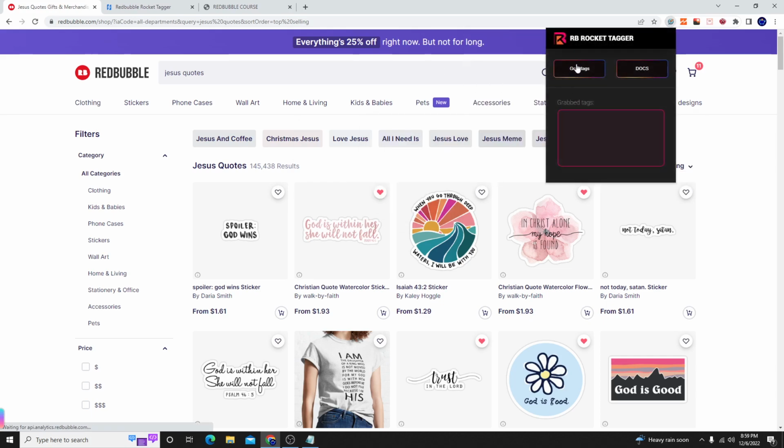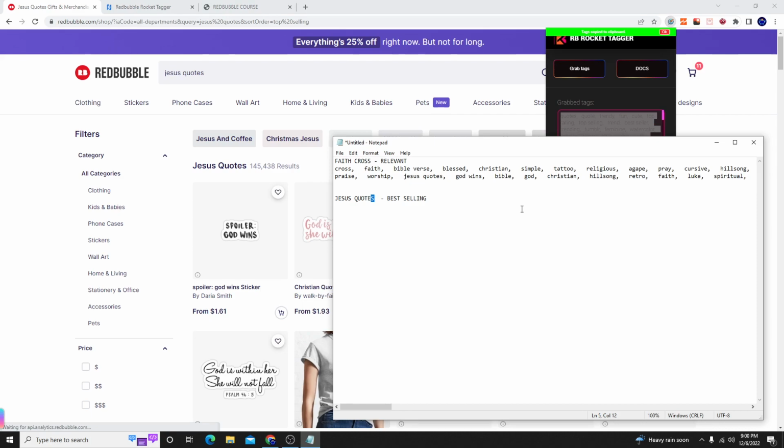Then what I'm going to do is I'm going to hit grab tags. Okay, and just let it do its thing. It sometimes could take a little bit of time. And now what I'm going to do is just copy this. Okay. Now, it might be already copied for you, just depending on your computer, your situation, whatever. I'm just going to copy it manually, okay?